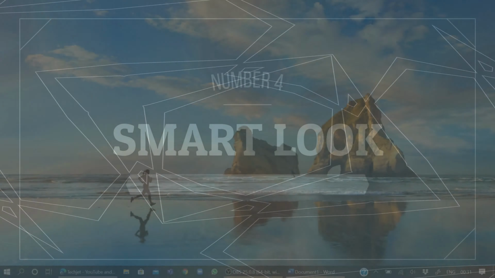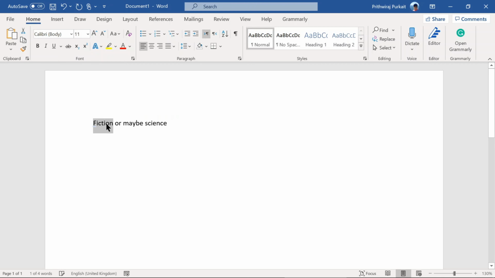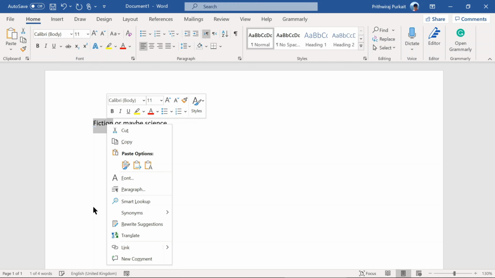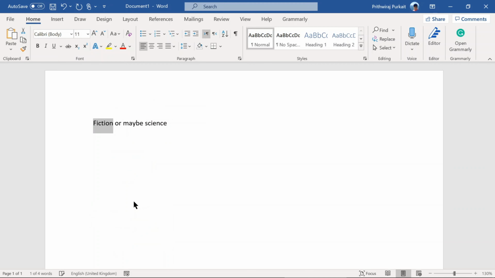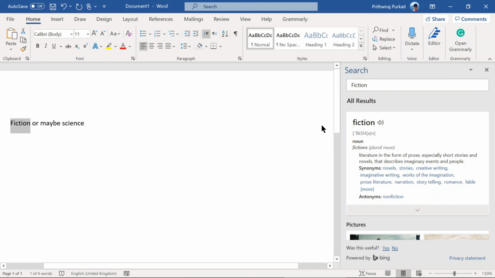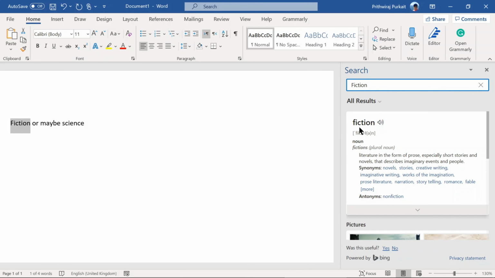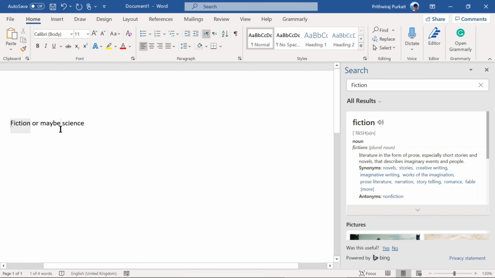The fourth feature is Smart Lookup. So I have a blank Word document open and I have written down fiction or maybe science. I can just select the word, right click on it and go to Smart Lookup. And you can find the meaning of fiction: literature in the form of prose, especially short stories and novels. It can be for anything.